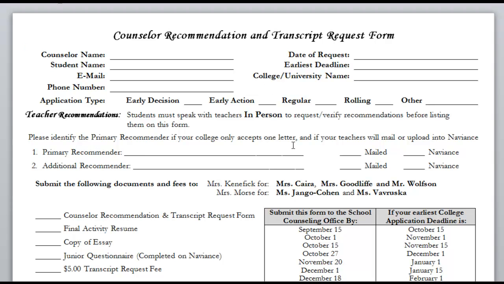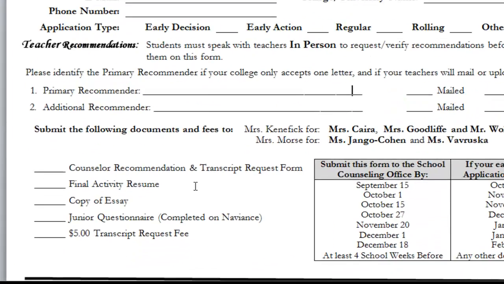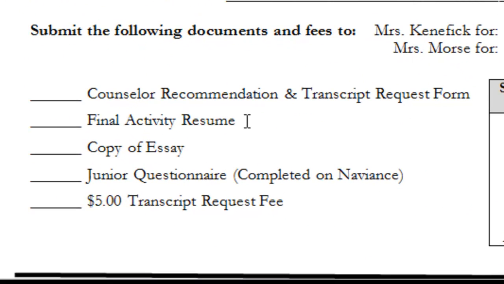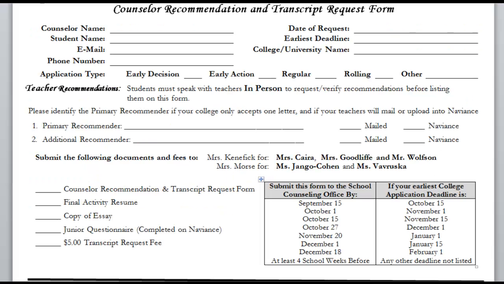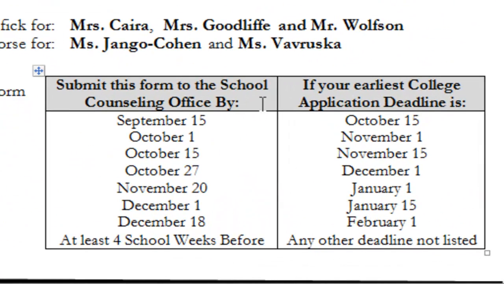You need to turn this form in along with a handful of other items: your final activity resume, your copy of your essay, and that can just be a draft of your college application essay. You need to complete your junior questionnaire in Naviance, and that helps your counselor write your recommendation. And there's also a $5 transcript request fee, and that's a one-time fee no matter how many colleges you're applying to.